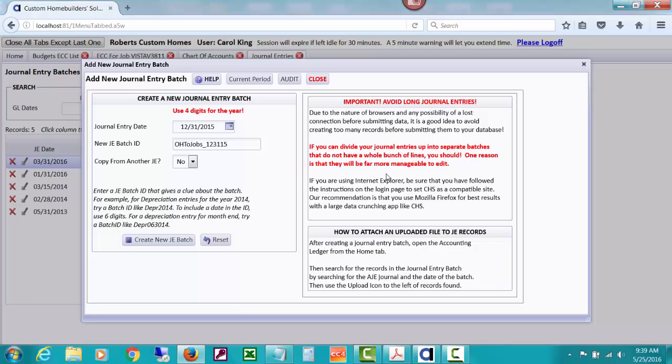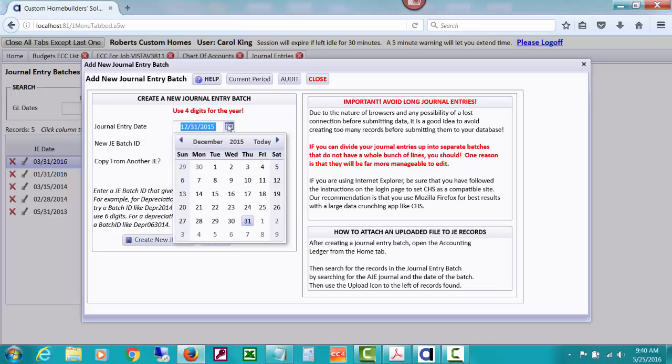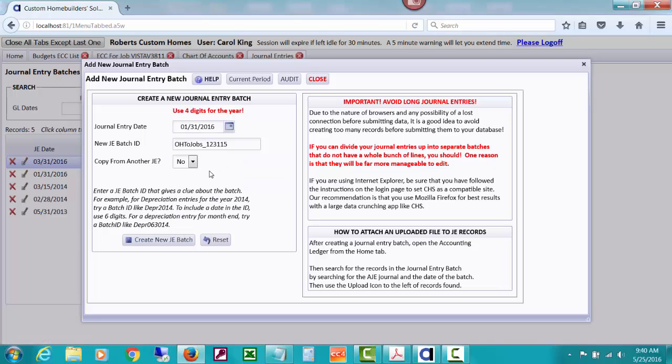It says it's been posted and the window will close. Now what's cool is that this window has stayed open, and maybe I'm 2 or 3 months behind in doing this. I could now select the next month, the end of the month, and I want to allocate at the end of January 2016 so much for overhead, and I could copy.